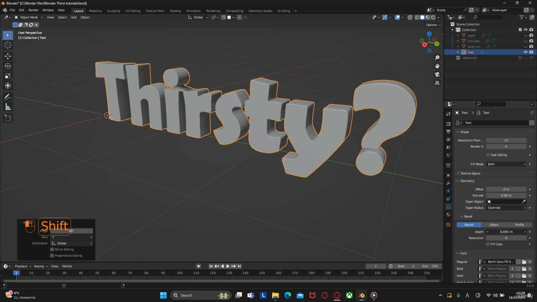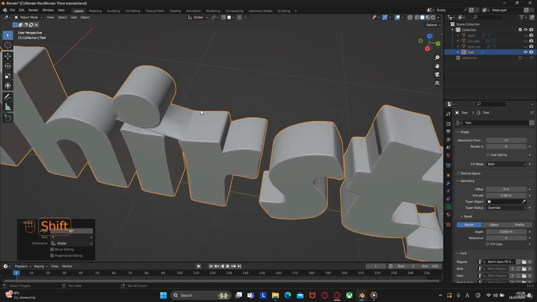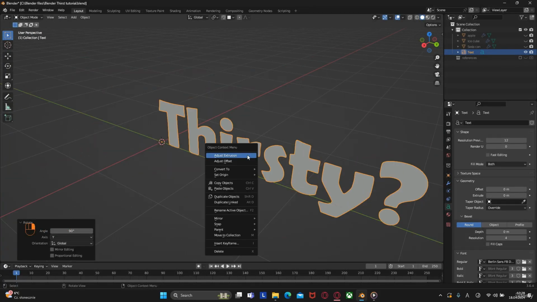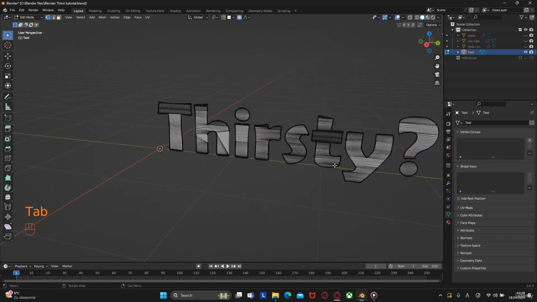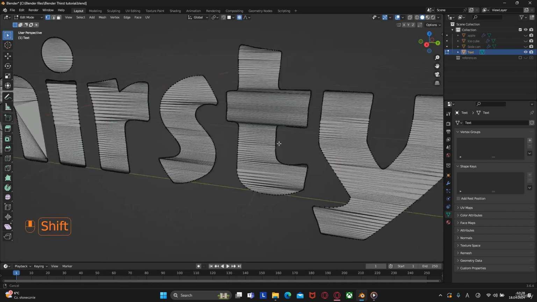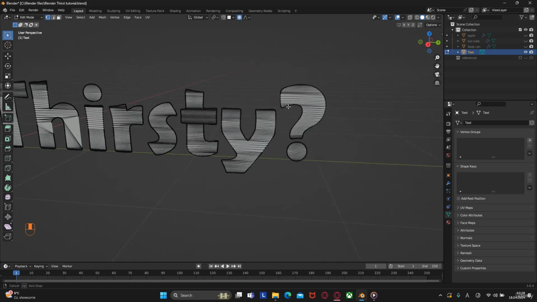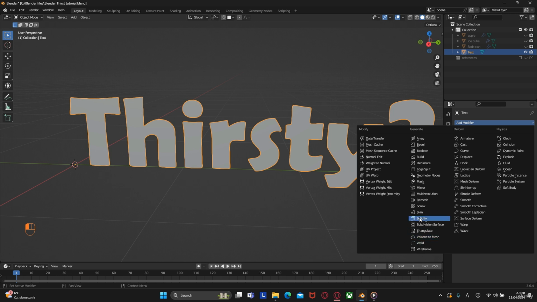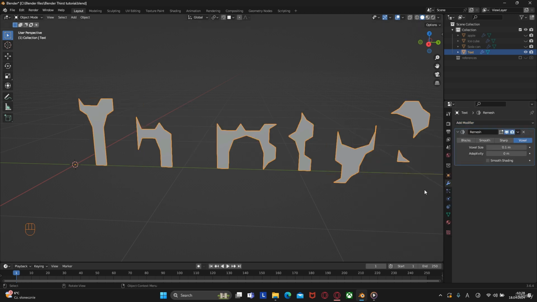But if we do that, we might see this bug. So let's do it another way. First, let's convert it to the mesh. And if we go to edit mode, we will see this horrible topology. So let's fix it. And then we need to add a remesh modifier and change the voxel size to something less.